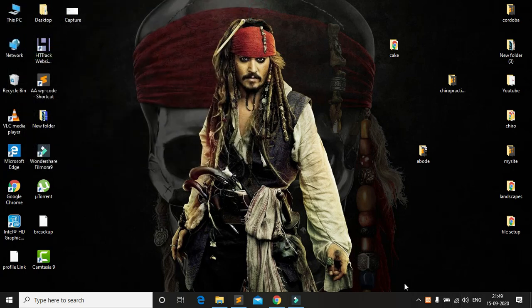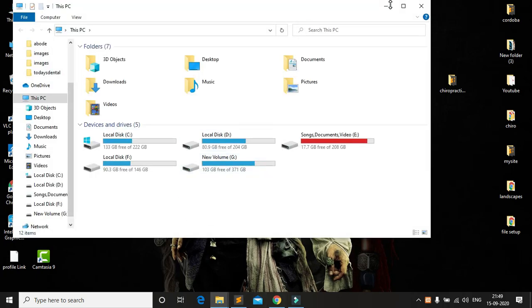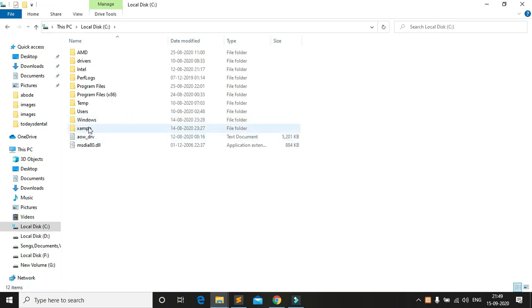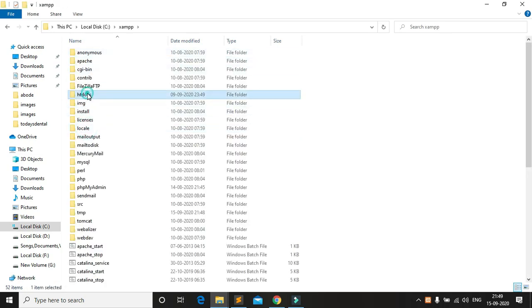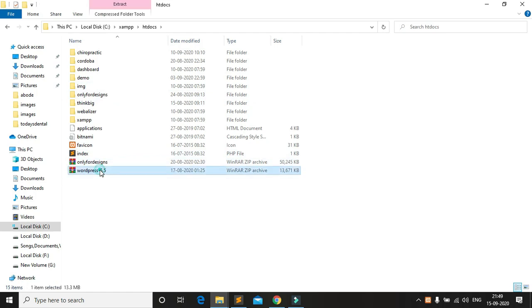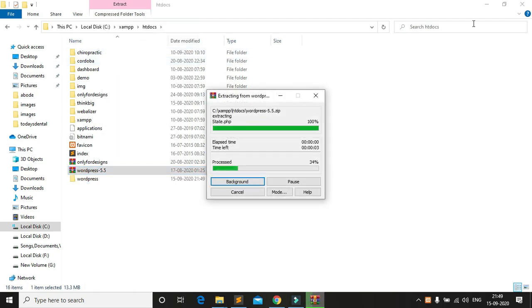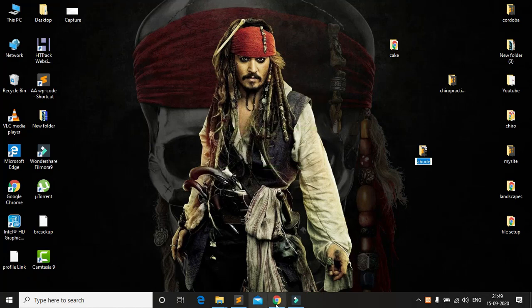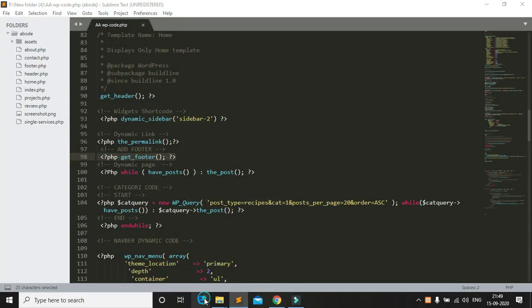So I open Jam, then go to C drive, then Jam, then htdocs. Now here I extract WordPress. I already downloaded the WordPress file, so I extract it here and change the name. This one. Okay, I change the name.